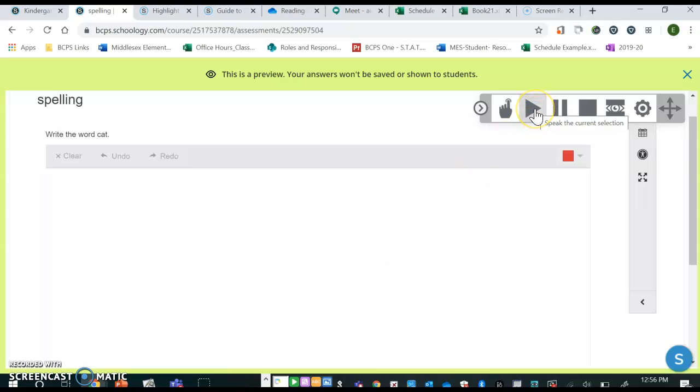And you can see that now I have my text-to-speech box, and so it can read it. Spelling. And so if I was doing this by myself and I couldn't read all of this, or I was confused as to what to do, I could have it read to me and know just what to do.